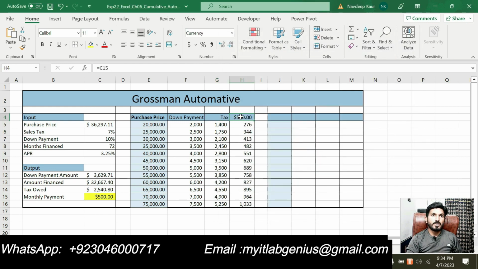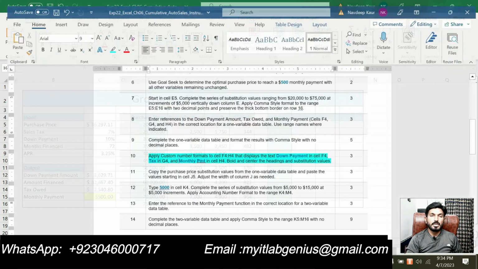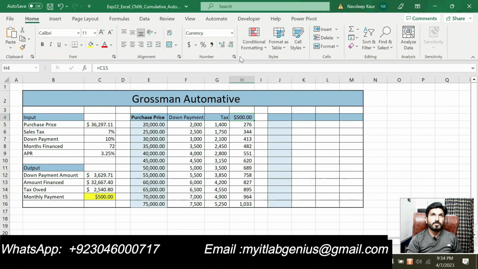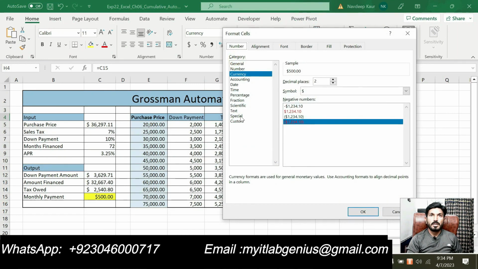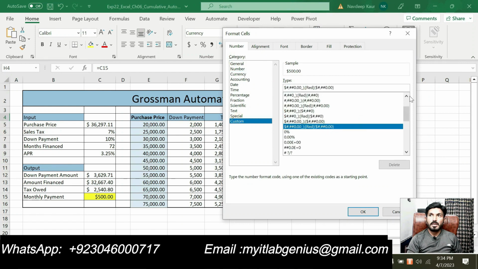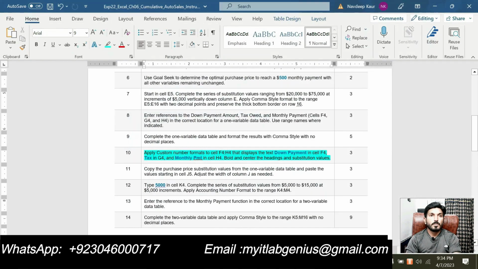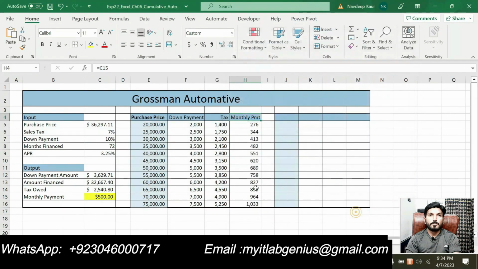So now we'll move to next one, that should display the monthly PMT that is mentioned in step number 10. So let's go to number format, again click this arrow and select the custom number format and select the general from this list and remove this general and type inverted commas and type monthly PMT. So click OK. So we have applied the custom number format to these 3 cells.